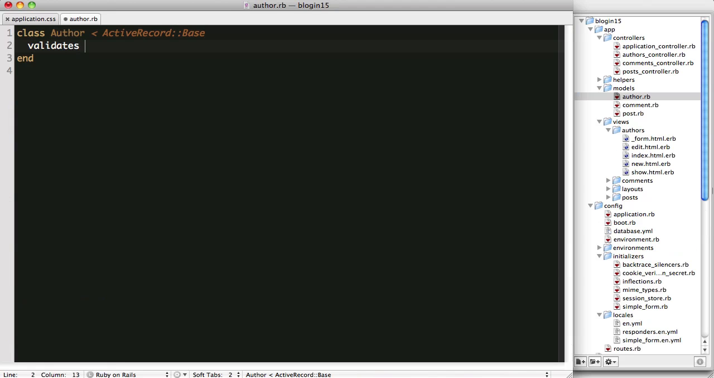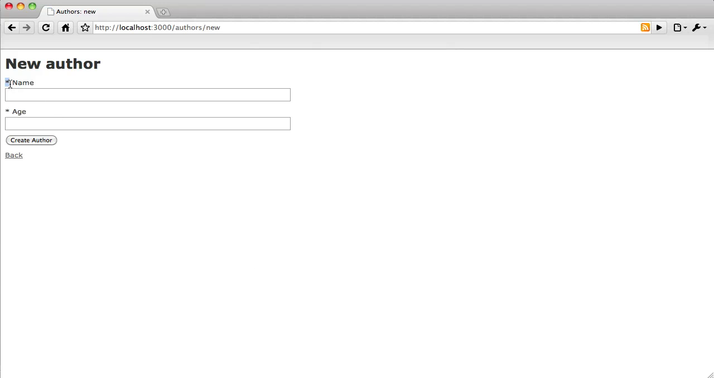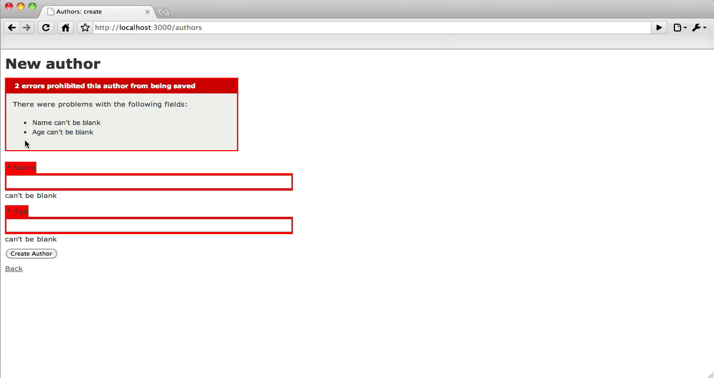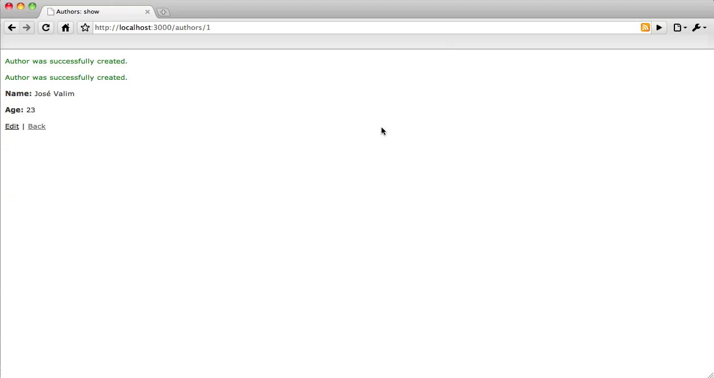Besides, if we validate the presence for both name and age attributes, we can see that our form will correctly show that these fields are required. If we submit an empty form, validations will be properly displayed and we can create an author as well.